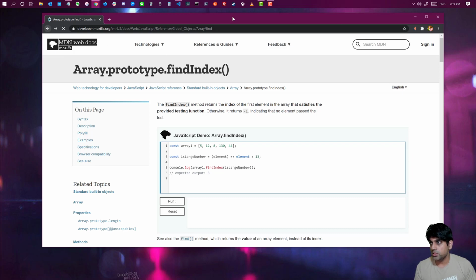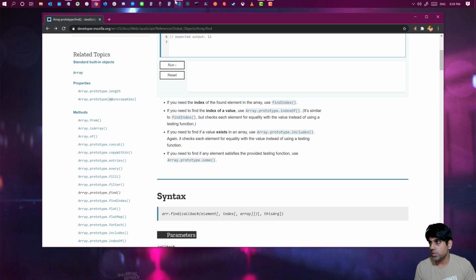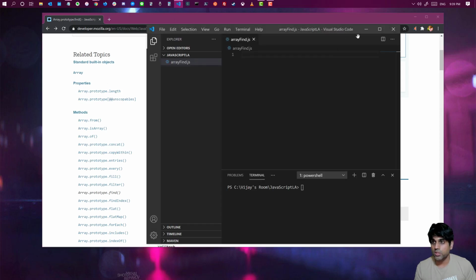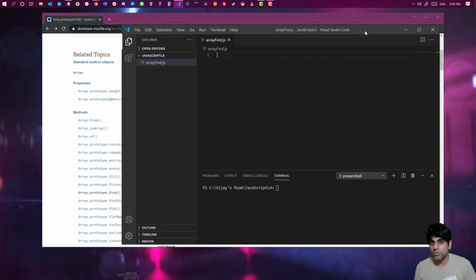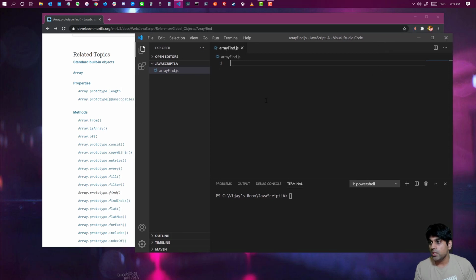So going back to our Visual Studio Code, and I think I used Atom in some of the other videos, but this time I'm using Visual Studio Code. Again, just variety. It doesn't really matter what code editor or operating system you use. It just matters that you're comfortable with it.